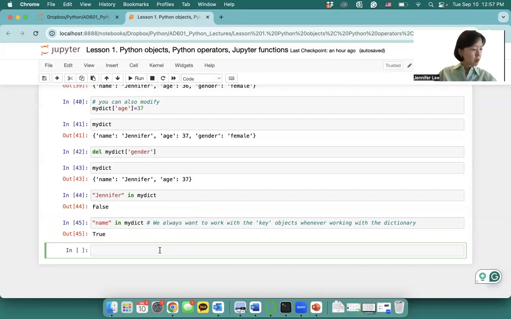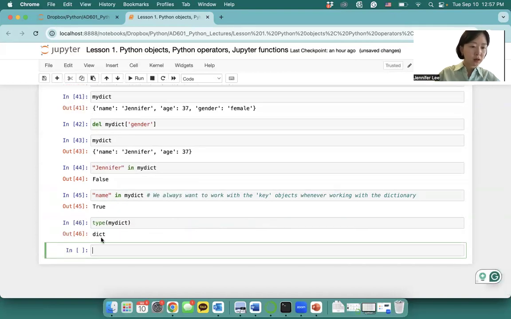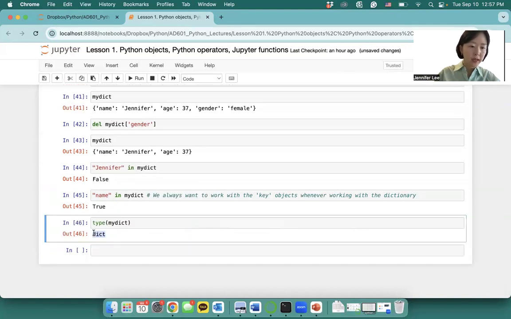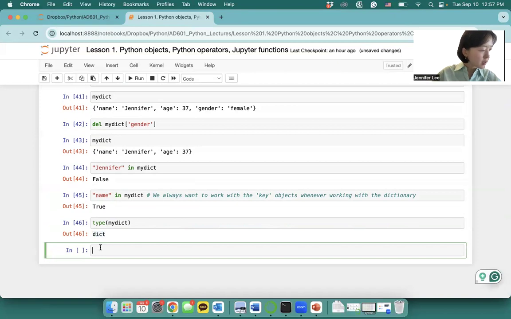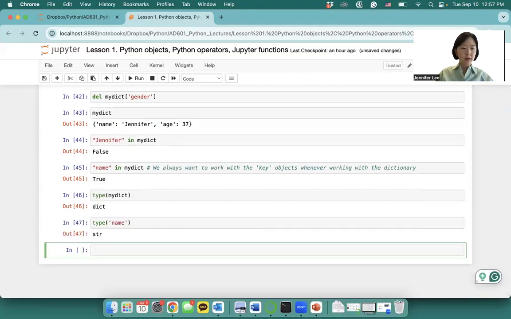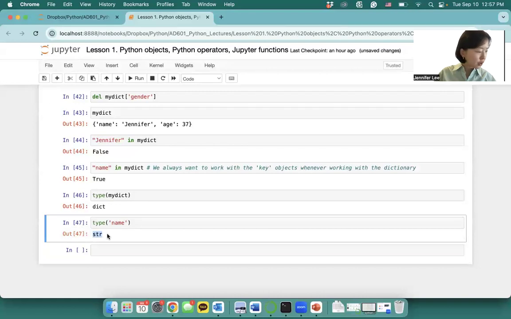Yep, so some other easy things we could do: check if it's indeed indicated as a dictionary according to Python. Yes, that's true. And something like checking the type of a certain key, and it's letting us know that it's a string variable.